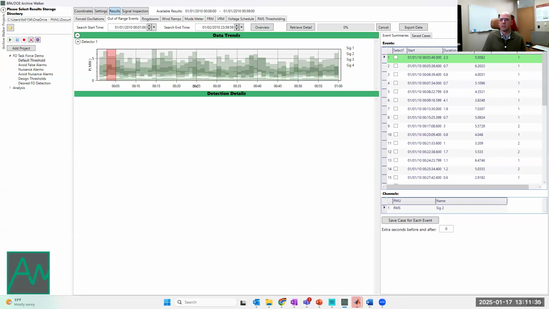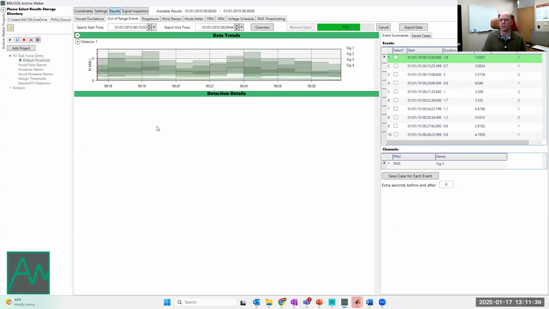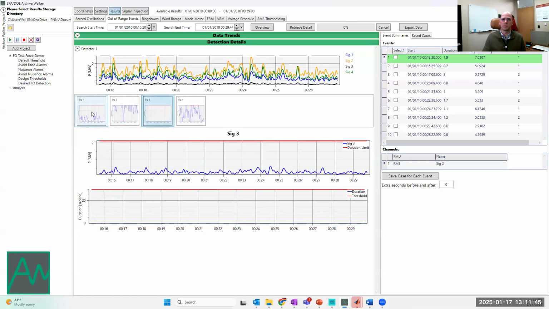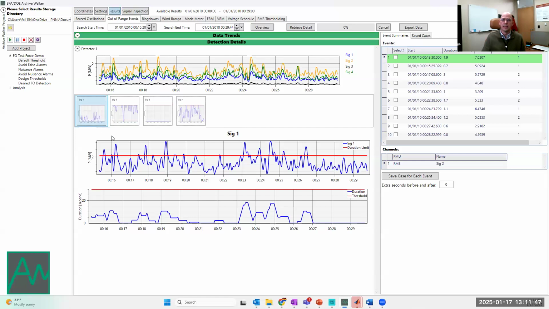I'll just zoom in on a portion of this so we can look a little closer. Okay, so here, again, we've got our 4 signals. When I click on these tabs, I'm choosing between those 4 signals. And here, just like in the plot I showed earlier, we've got our threshold with the RMS energy in blue, and then down here is our counter. So when we get up to 30 seconds, this is 30 seconds, that's when we'll trigger an alarm.